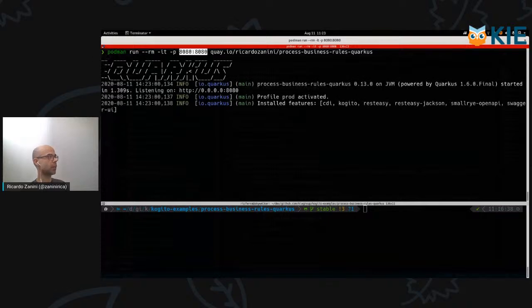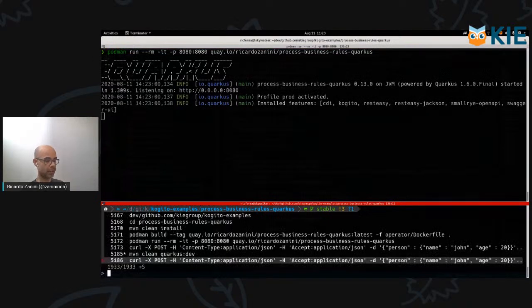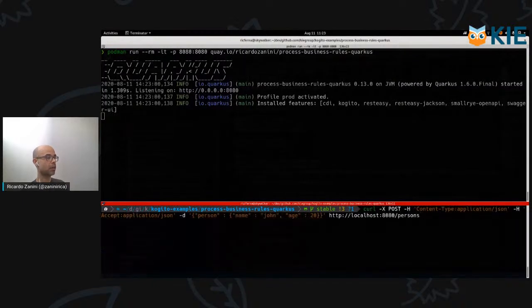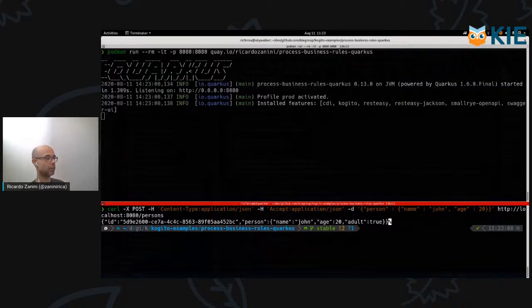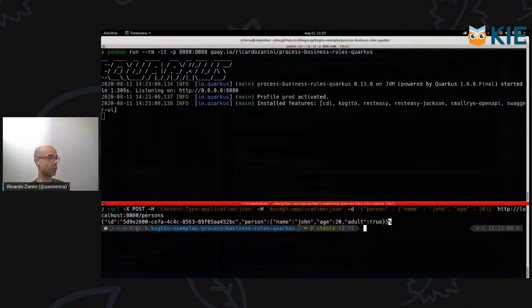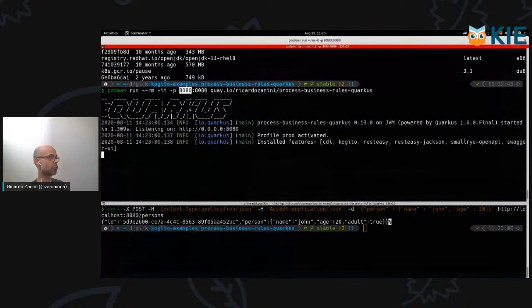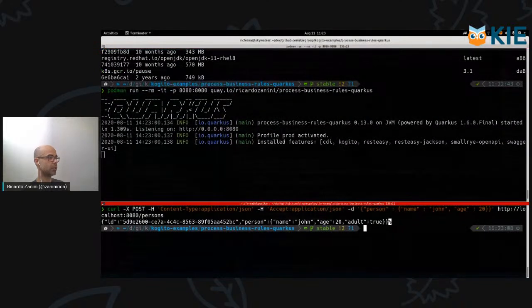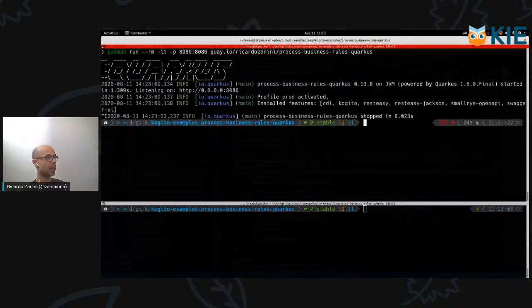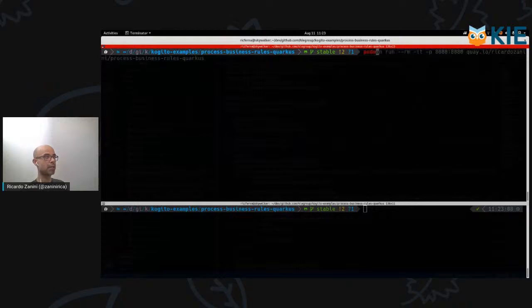I'm running on port 8080, so we can curl. Let me see. Yeah, same thing that we were trying with the example locally. We can do it with the image as well, because I'm forwarding the port to my local 8080 port in here, and you see that's everything that we need. Okay, and the next step would be to push this image to Quay.